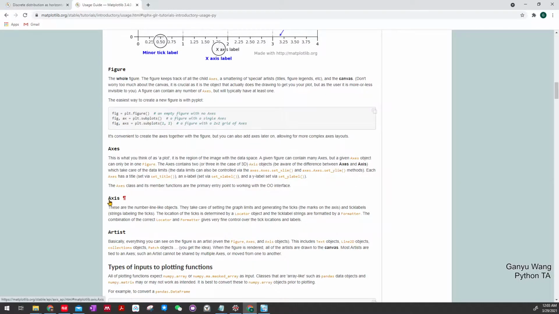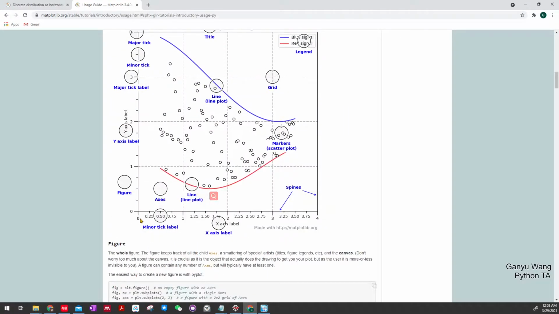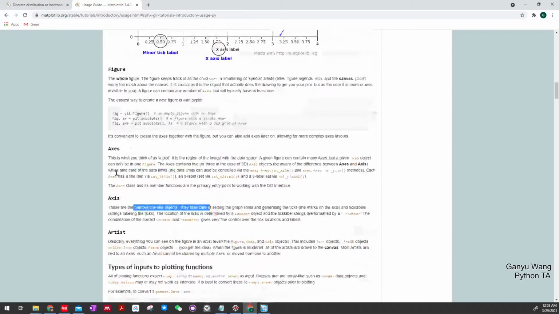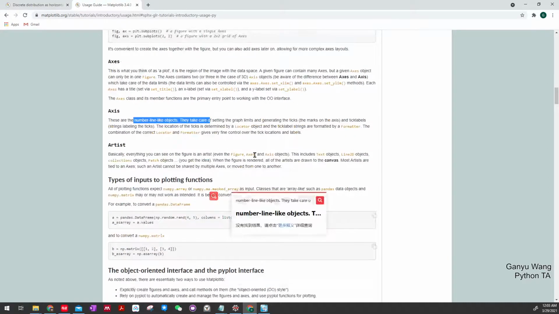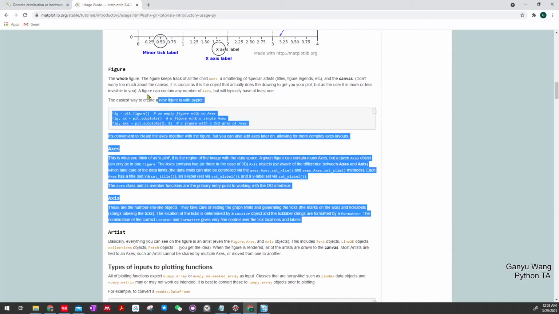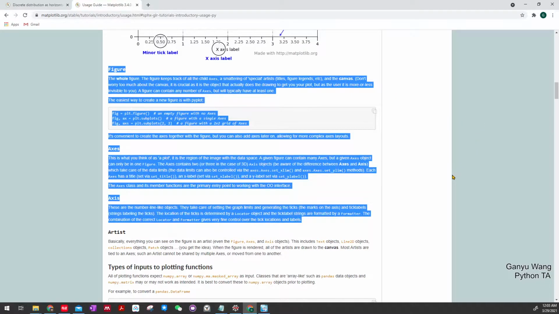And then there is the axis, which is about how to set the labels. You can define them with this axis. Just refer to the documentation if you want to learn more about it. Those are very important concepts which you will use when you are programming with the Matplotlib library.